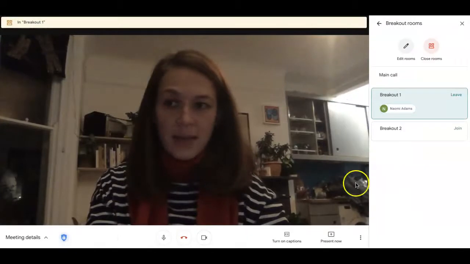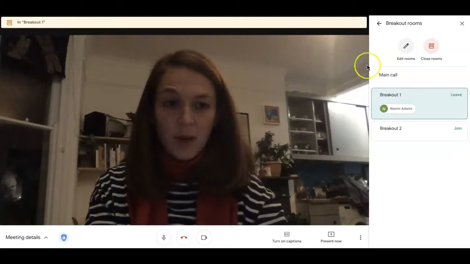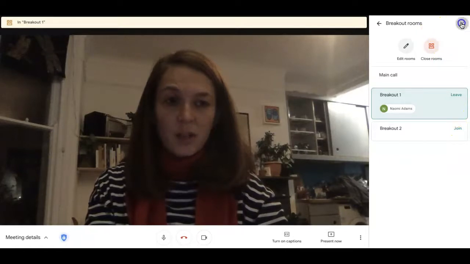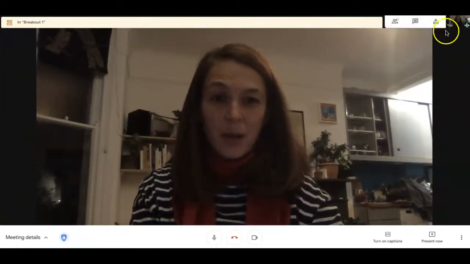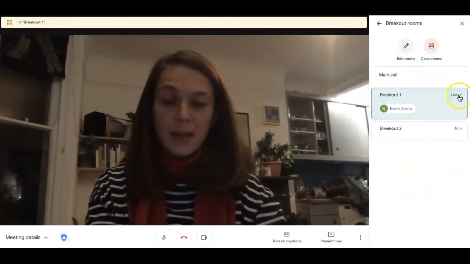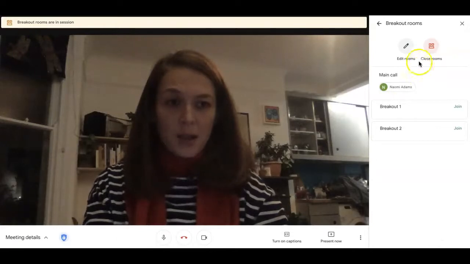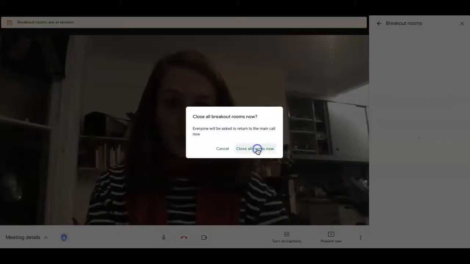If you go into a breakout room, it'll just take a second to connect you, and then again in the top there, it's telling you you're in a breakout room. And back in this panel on the right, I can leave. Just to remind you, this panel, if you're doing something else, might go away. It's still in that same section. Go to activities, breakout room, and then you can leave that. And it'll automatically put you back into the main call. So I'm going to close the breakout rooms.